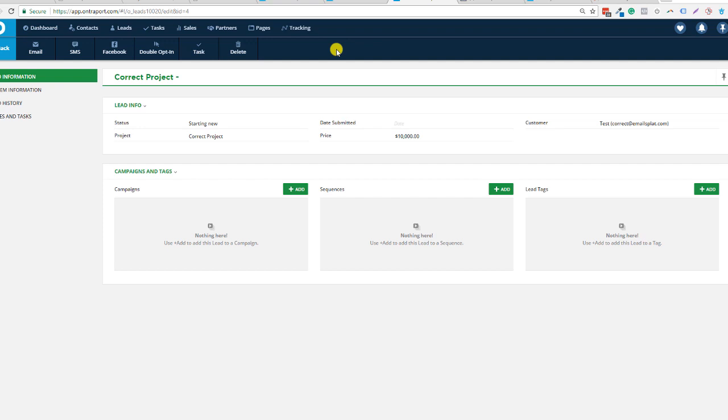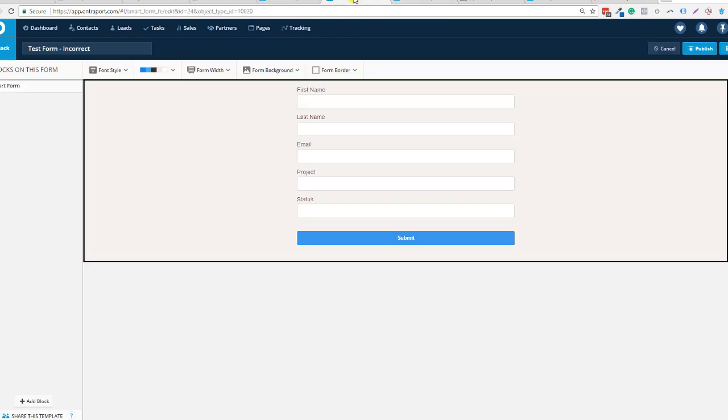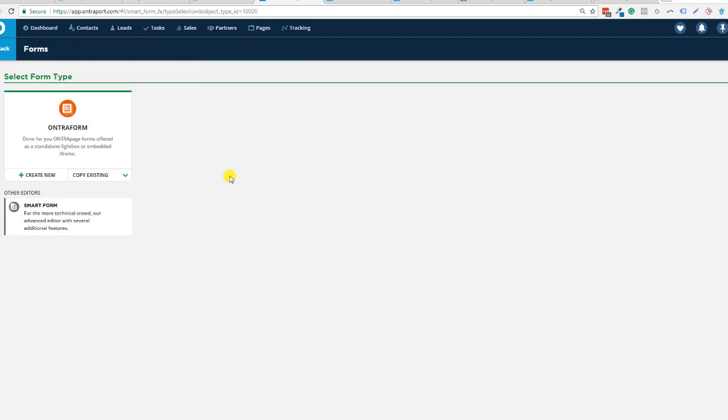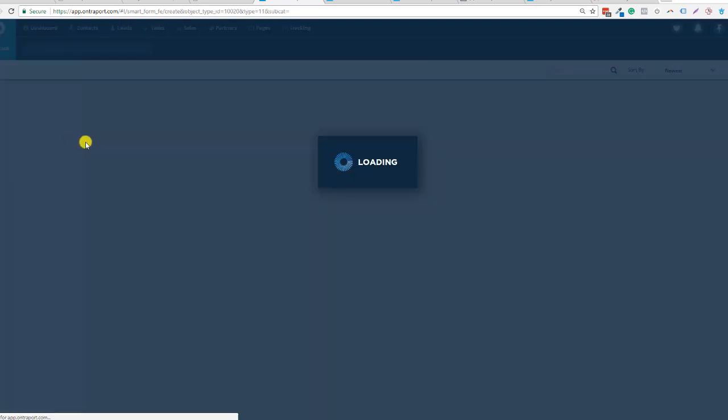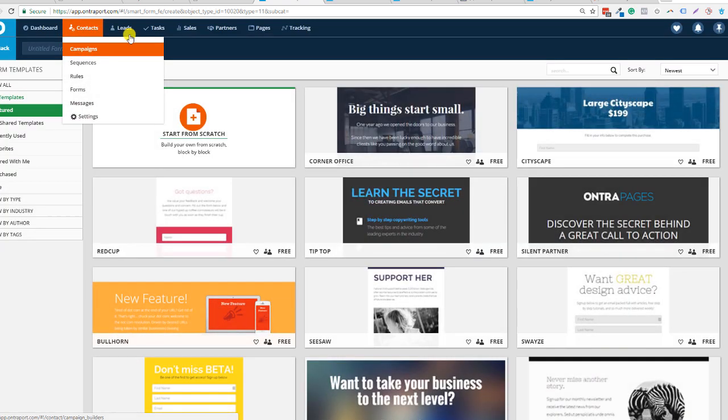So what's the difference? What did I do? Well, if I go in here, this is the incorrect form, and we could look at the correct form, but it's going to look exactly the same. I'm going to show you how I did this. I'm creating a smart form inside my leads object, because in this case that's a child of contacts, so we have to build the form in the leads object.